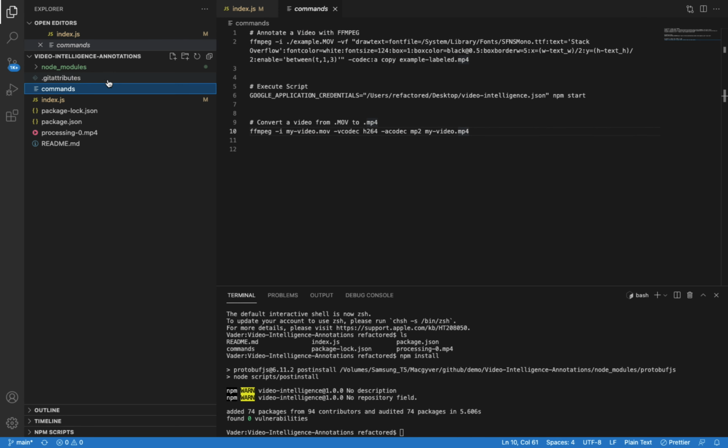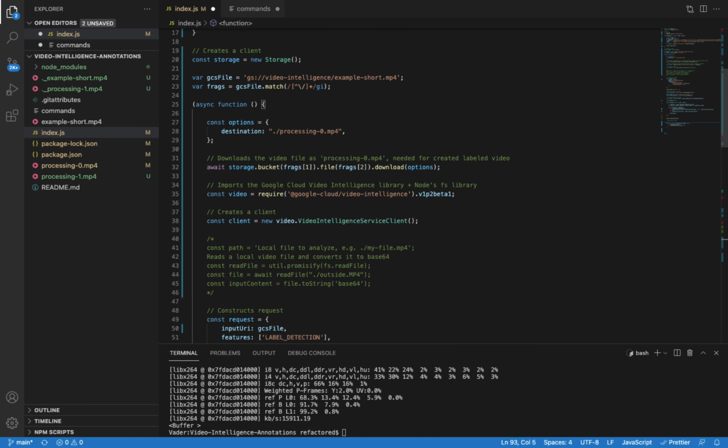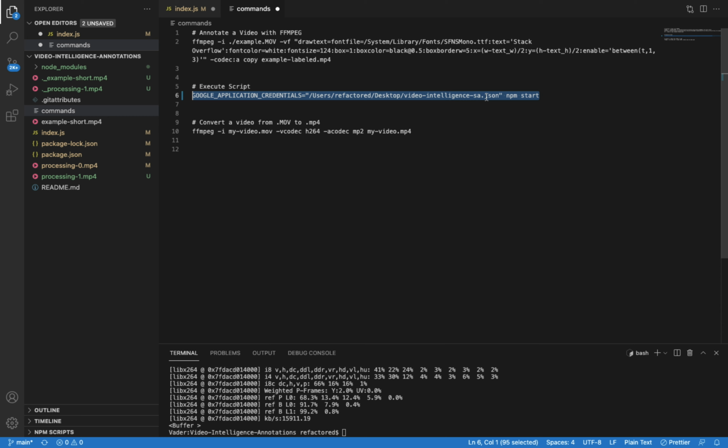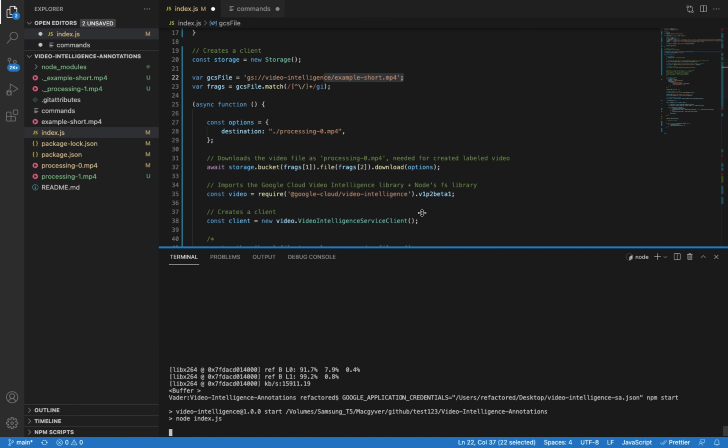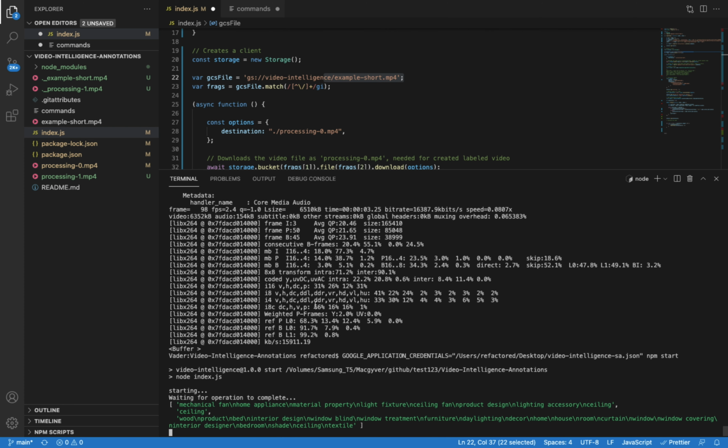And if we look back over at commands, the way we actually execute this script is we use npm start, but we define a variable before. The variable is setting an environment variable equal to the location of our service account credentials. Let's go ahead and run this. I put my file in here, and so I'm going to run the command from over here that's referencing my service account. It should print that array first, and then it'll go ahead and start editing the video.